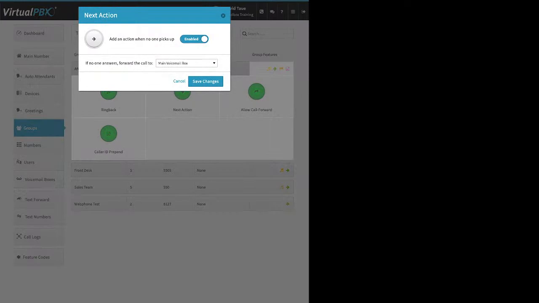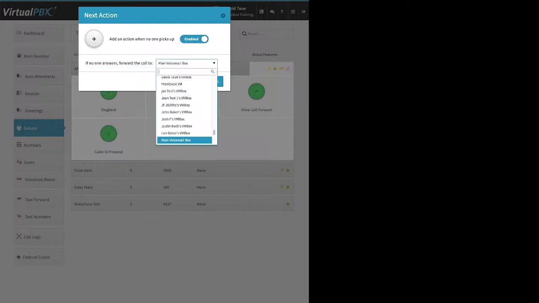Next up is next action. To me, this is the most important group feature. First up here, you click to enable, and this is if no one answers a call, where do you want to send the caller to? Most often, it's to a voicemail box, but this pull down basically lets you send it elsewhere. You can send it back to your main menu. You can send it to an advanced call flow, which is kind of specialized, so I wouldn't worry about it too much.